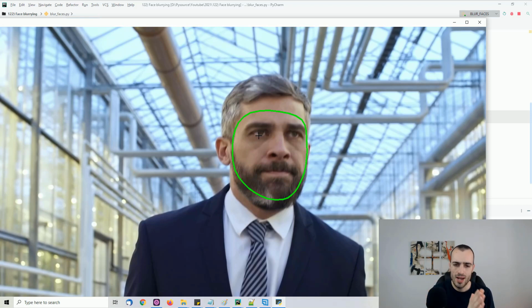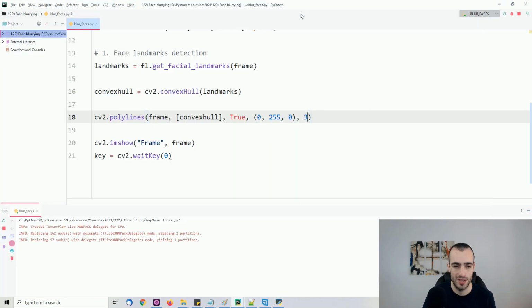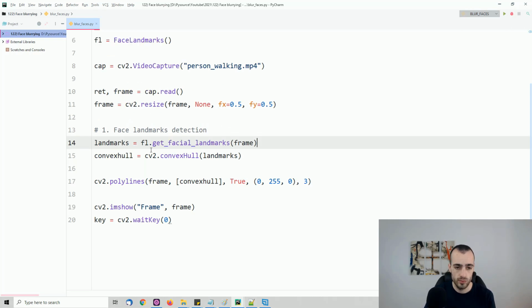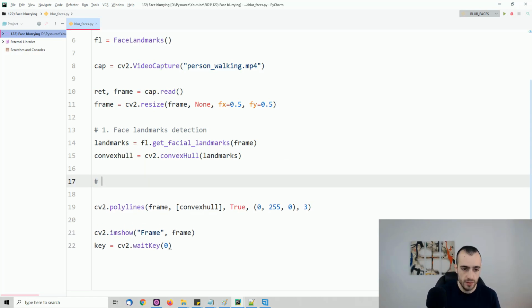Let's now extract the face. This one requires a bit of experience working with OpenCV because there are a few simple steps, but if you just miss one of them, it will not work. So just follow carefully what I am doing right now. After the convex hull, we are going to do the second step, which is face blurring.